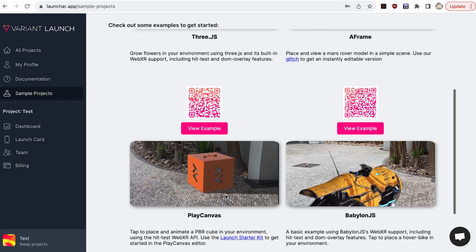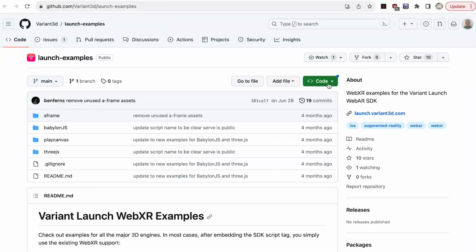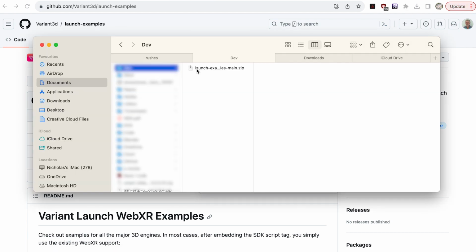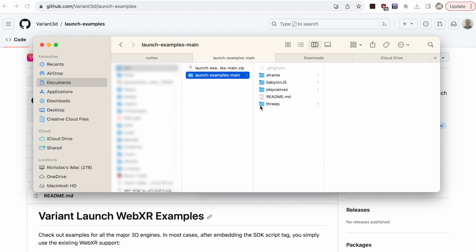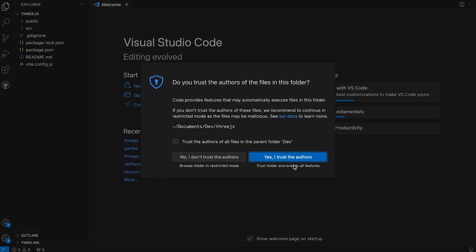You'll find the link by going to sample projects and clicking the GitHub link. I recommend just using the download zip option. Click the green code button to find it. Unzip the files in a folder of your choice and open the 3GS folder in VS Code.